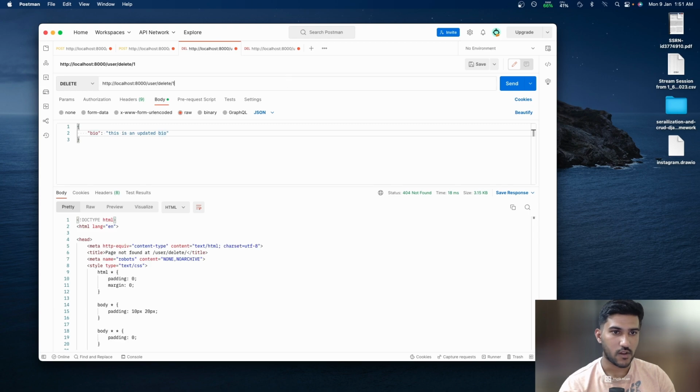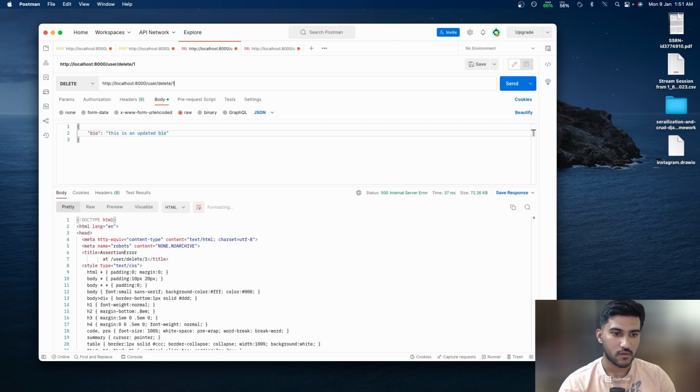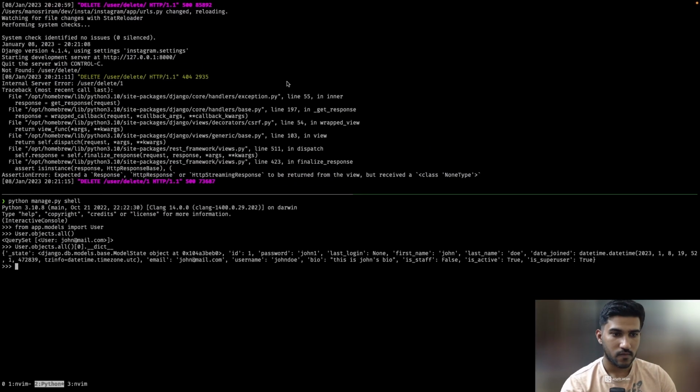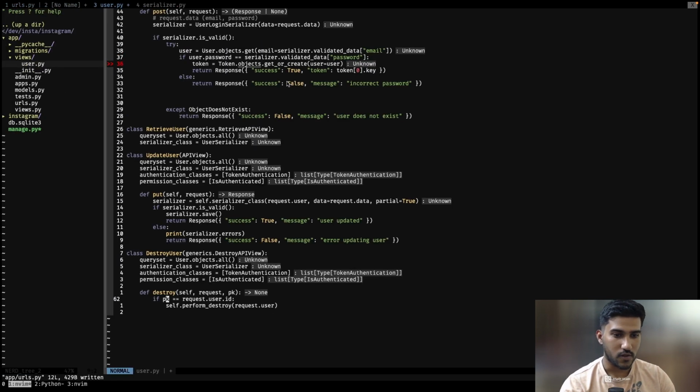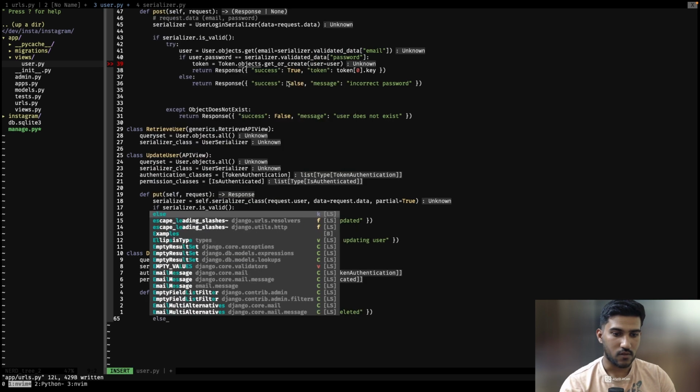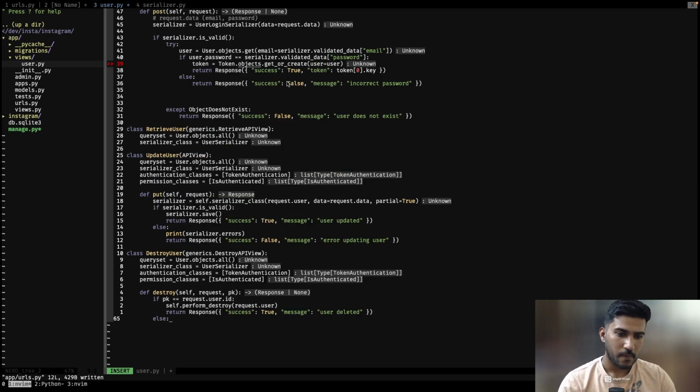And I'm going to delete one. Okay, we are not returning a response, so we can just say success true, message as user deleted, and else we can return this saying success as false and not enough permissions.